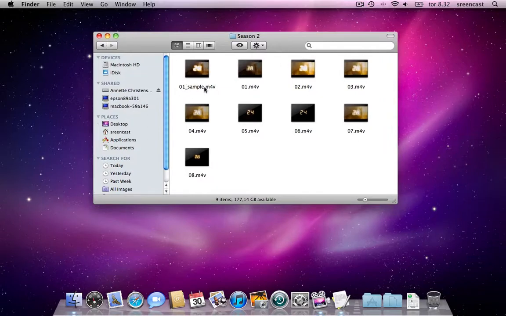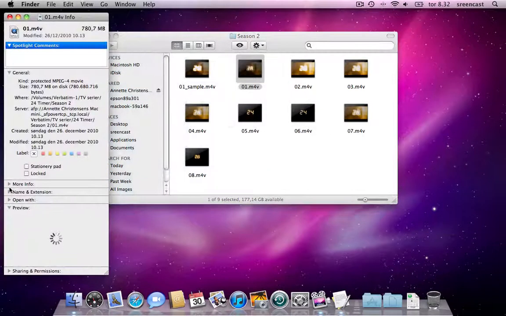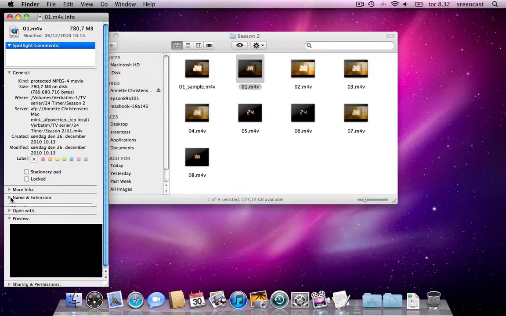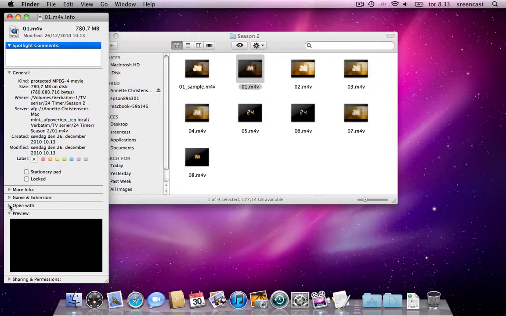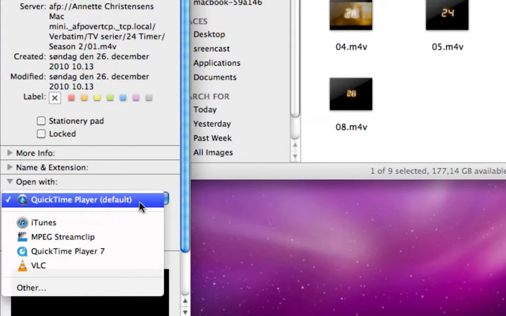So here I have a lot of files. Note the file name here, M4V. If you can't see it here, just right click and get info. And here under name and extension, get the file name from here. And that's the extension. Now, if I just pop this open, open with, I can pick.